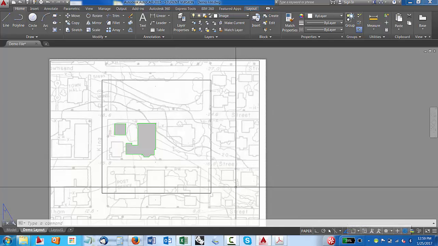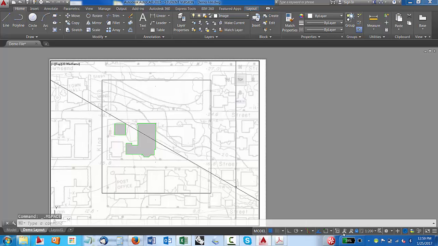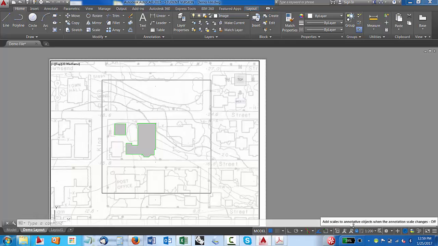Your paper space has a scale to it. This current one is at 1 to 200, and from what I understand, that's what they want, Roger? 1 to 200 or 1 to 100? Is it 100 or 200? 100, okay.